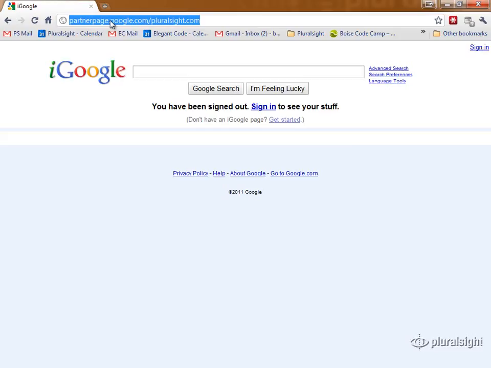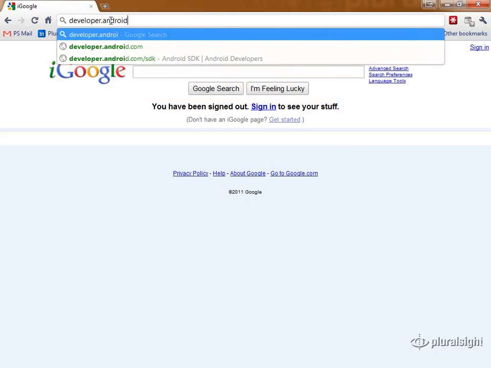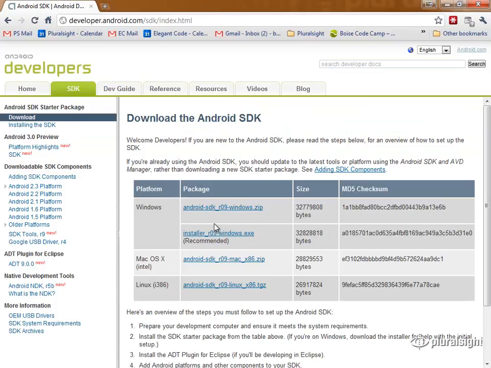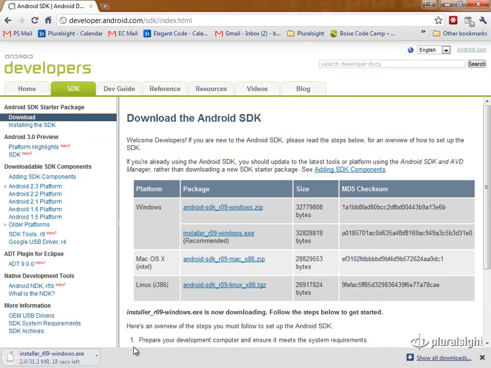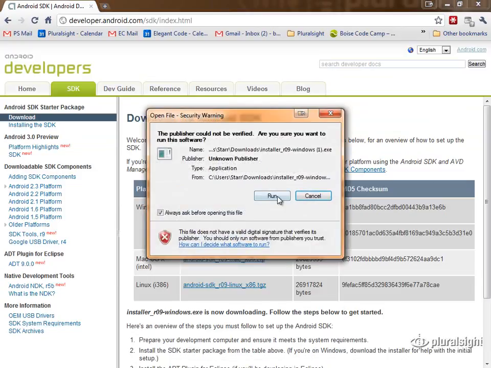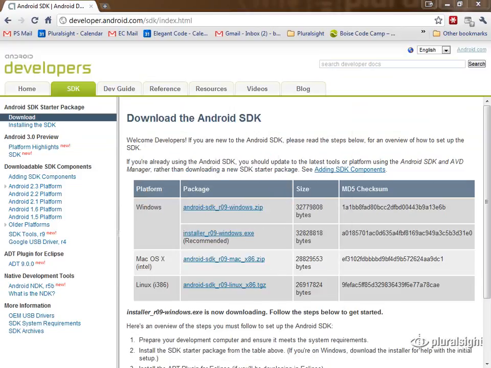We can get that by going to developer.android.com/SDK. And then we're going to go ahead and select the Windows installer here and download that. We're going to go ahead and run this.